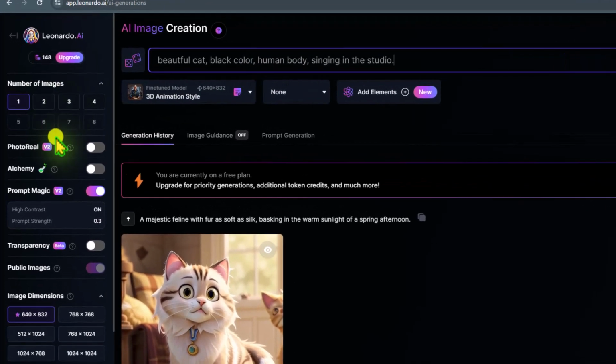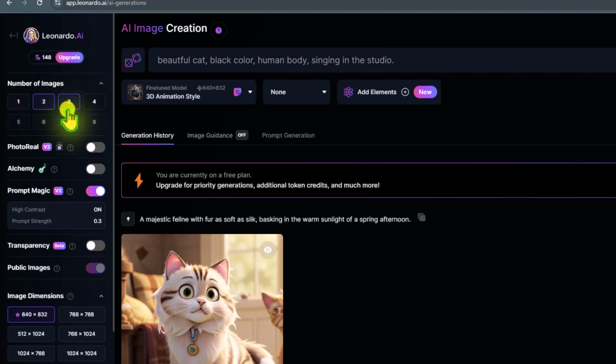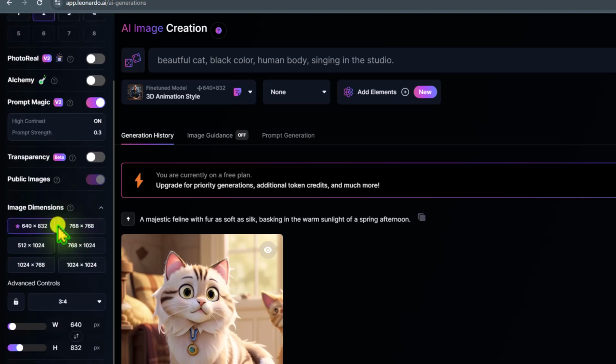And next up, you want to take a look at the toolbar on the left side. For example, number of images, you can select 4 images at one time or stuff like that, because they have different versions, so you can select one of them. Normally I will select 2. If you want to select 8 or 7 or stuff like that, you have to have a paid plan. Okay, and down here you have some paid features of the application, such as Photo Real, AI Chemi, and Prompt Magic.